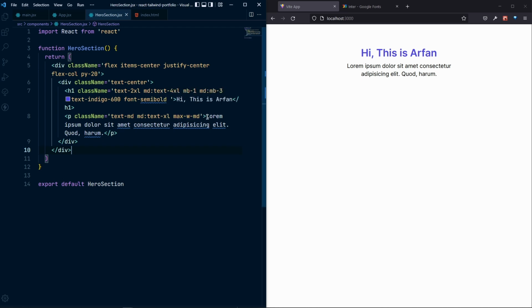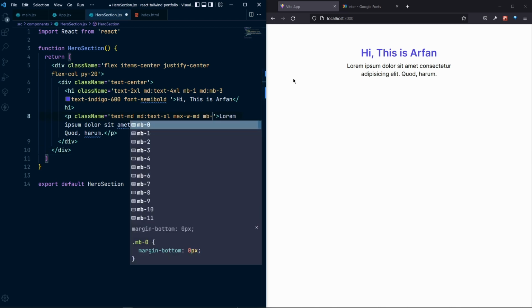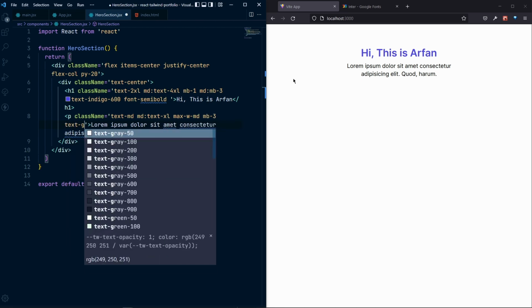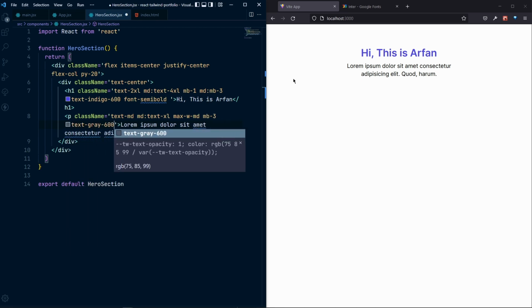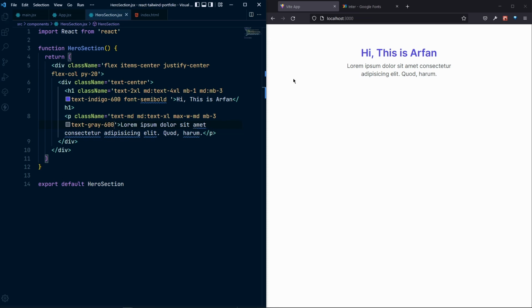After that, let's say that in the margin bottom we will have 3. And also the text color will be the gray 600 shade, and that's it. If I save that, I can see the color is changed.